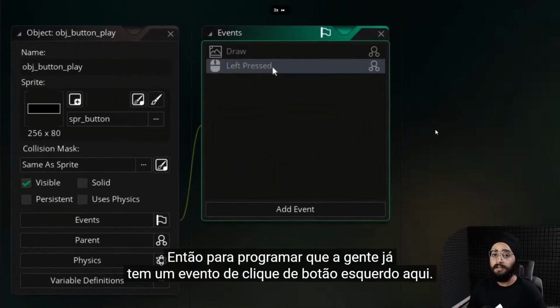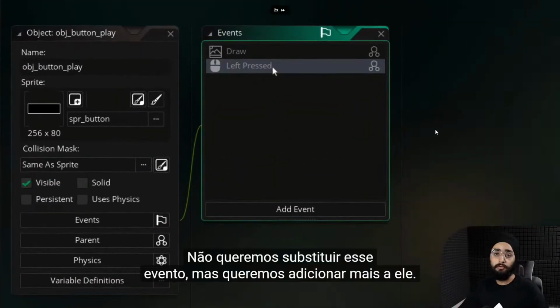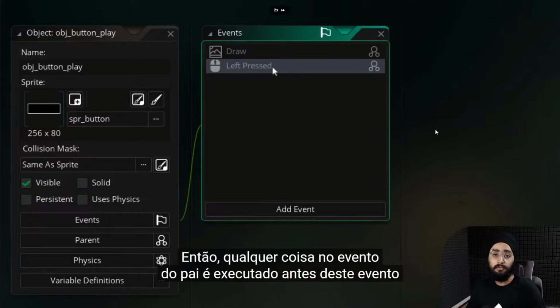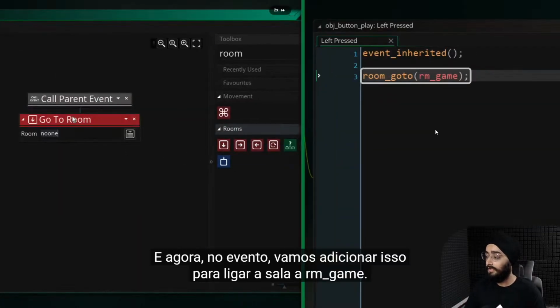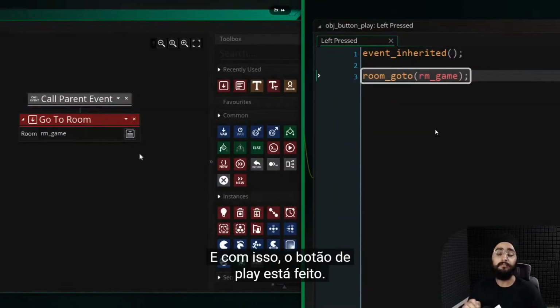To program that, we already have a left pressed event here. We don't want to replace this event, but we want to add on to it. Anything in the parent's event runs before this event runs in the child object. So for that, right-click on it and select inherit event. Okay, let's quickly add this to change the room to rm_game. And with this, the play button is finished.